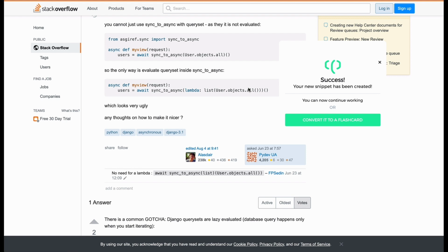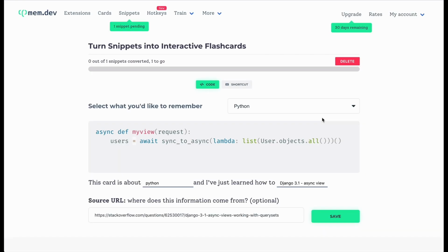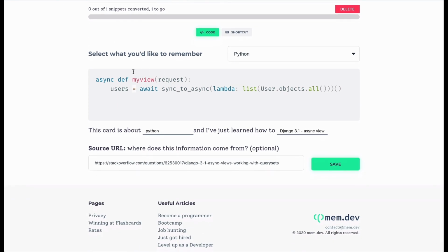But now that I have snippets saved, I have to convert them to flashcards. So I'm going to go ahead and go back into Mem.dev and do that. So here I can select what I want to remember. So here it's going to be async, and I also want to remember await, so I want to type in both of those terms.